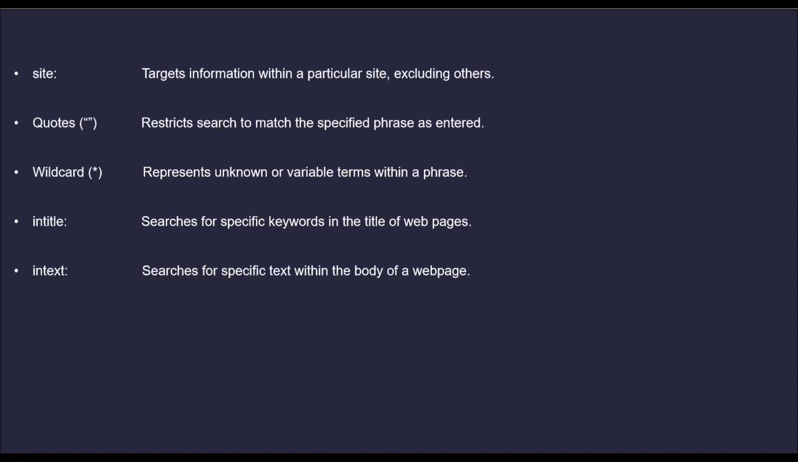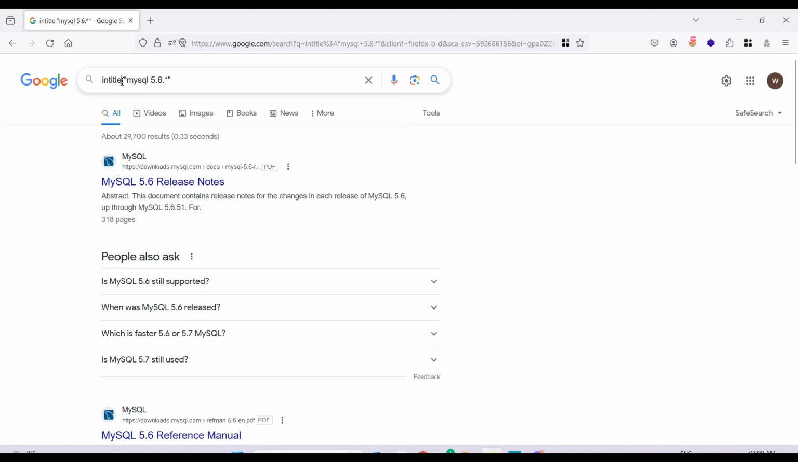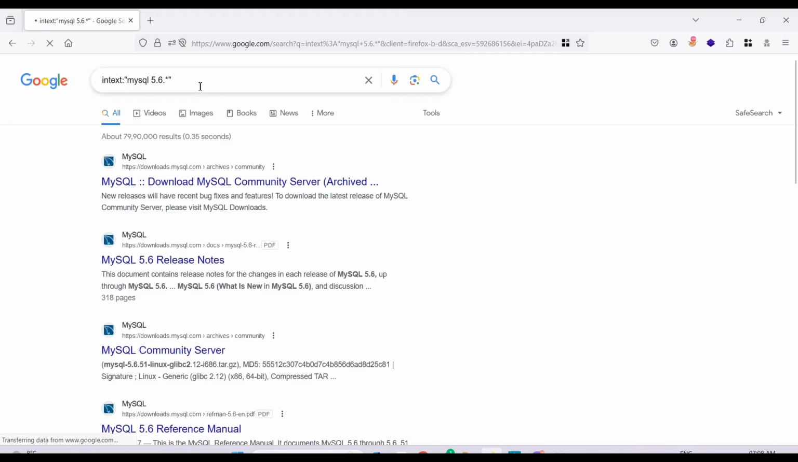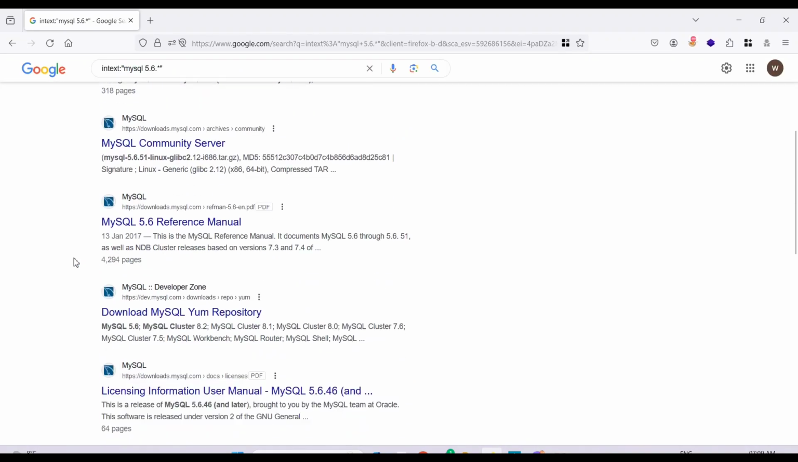Basically, as the name says, intext searches for a specific text within the body of a web page. Let's see it working. Like I want this text in the whole body. It can be anywhere. It could be in the title. It could be in a paragraph. Let's see what comes back. As you can see, MySQL 5.6 dot appears in the body everywhere.